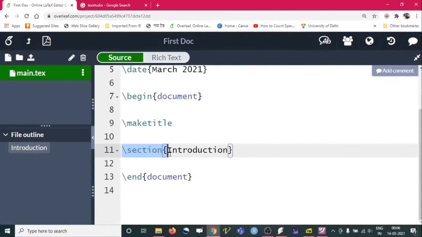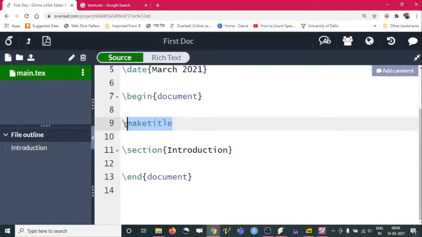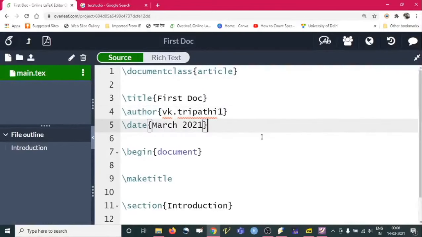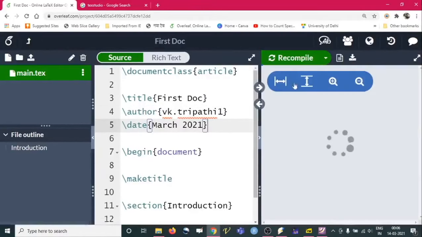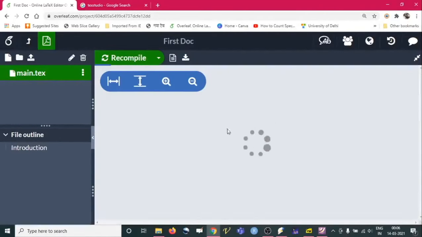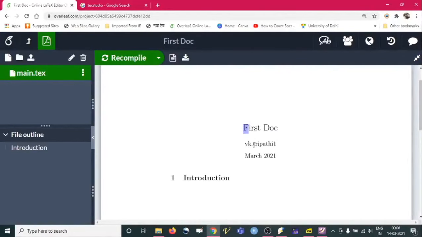This section command is used to create a section within the document, and make title will produce things like title, author, and date. So let us compile it first. Here we see the compiled document. Already it is showing the title, my name, the date, and then section number 1, and then the section name.